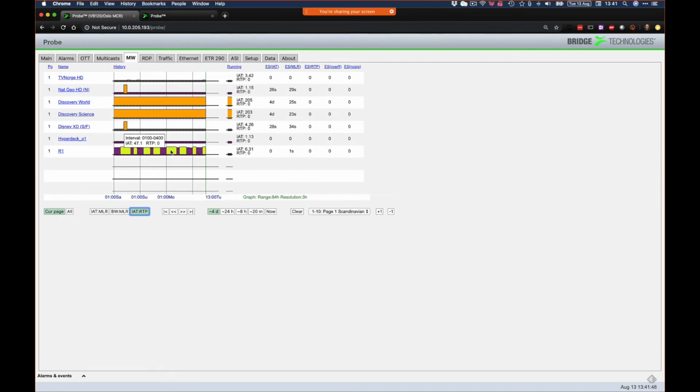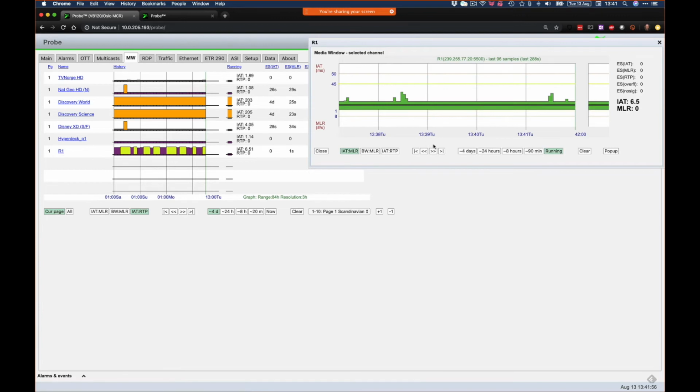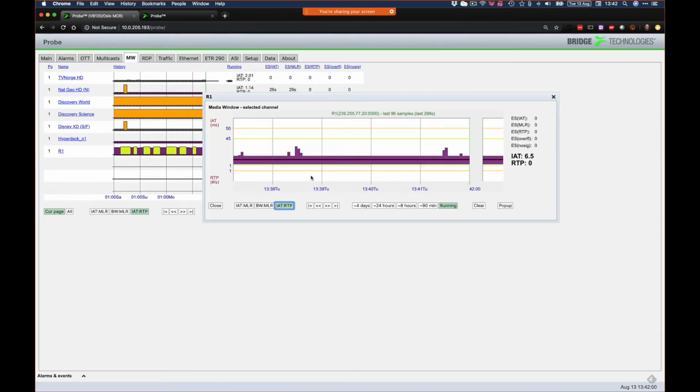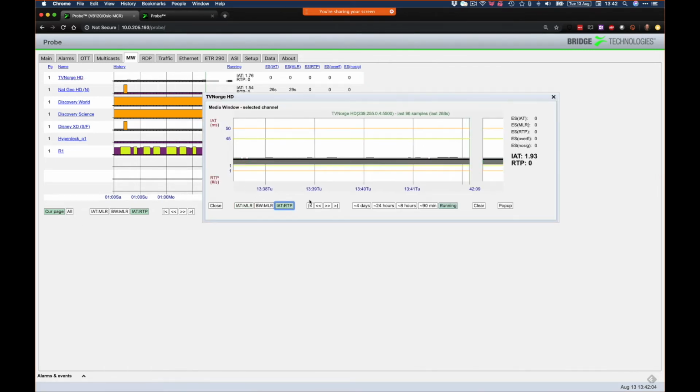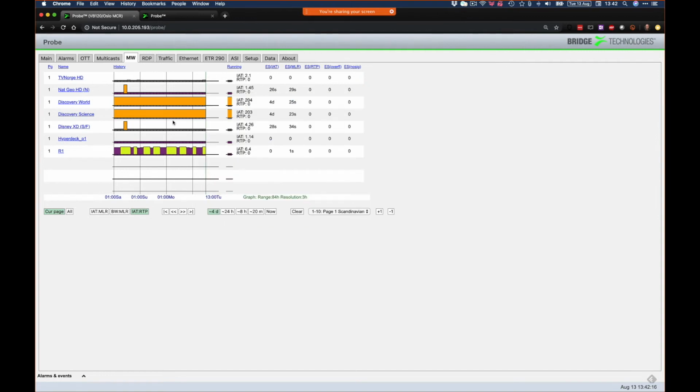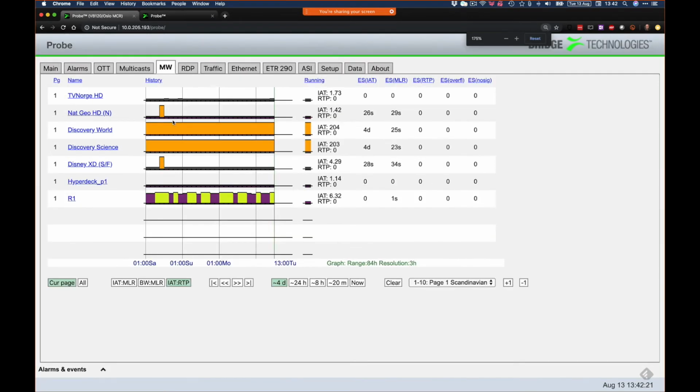So when you look at RTP, it appears as purple. So if I look at this in more detail, then we can see a purple stream. If I look at TV Norge, which is a UDP stream, and I try to look at RTP, then I get a grey display. And that grey display is telling me that this is not an RTP stream. And if I just make that screen a bit bigger, you can see grey and purple.